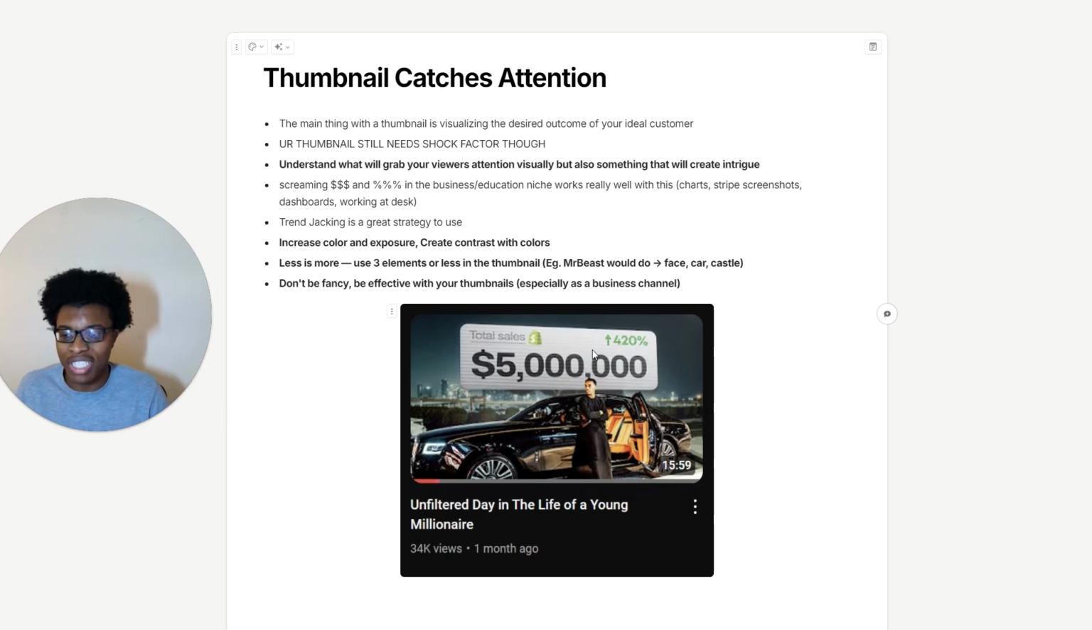And then from there, on the design aspect of things, just increase your color and exposure. You want to make thumbnails bright, and then keep in mind contrast with the colors that you're using so certain things can pop. At the end of the day with thumbnails, less is more, and this is something I got from Mr. Beast, but you want to have max 3 elements in your thumbnails so it can be as efficient as possible. And with education or business thumbnails, you don't want to be fancy, but you want to be effective with your thumbnails so that you can actually turn your content into cash.